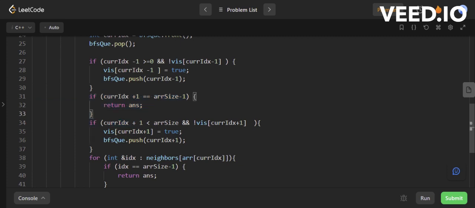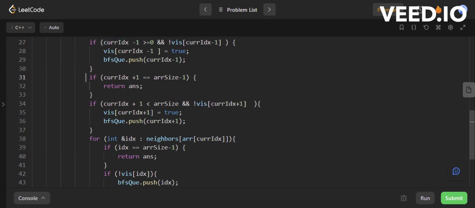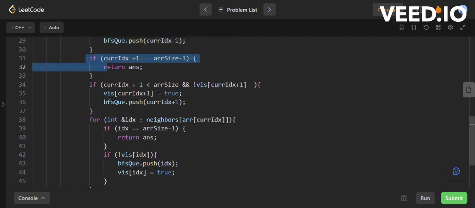We will not proceed ahead, and we have not done this check for current index minus 1, because we have to go ahead in our array, which is at the end, so there is no use of checking that condition. Now if this condition is false, we will check for current index plus 1, and check if it is not visited. We will mark that as visited and push it inside our queue.